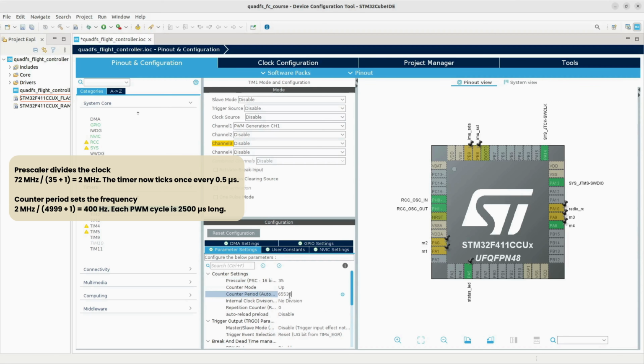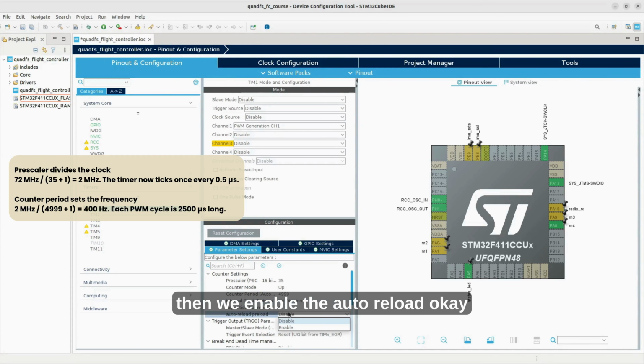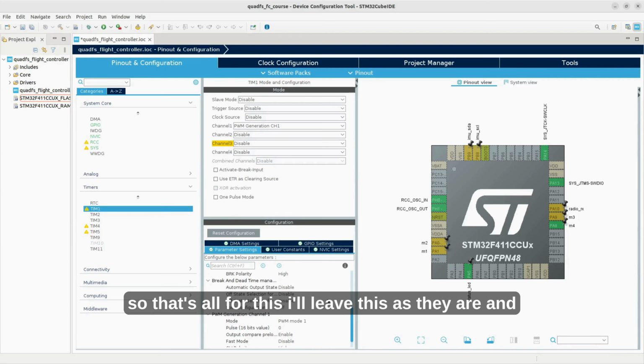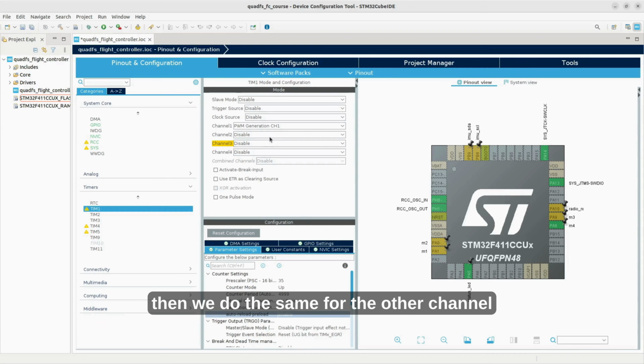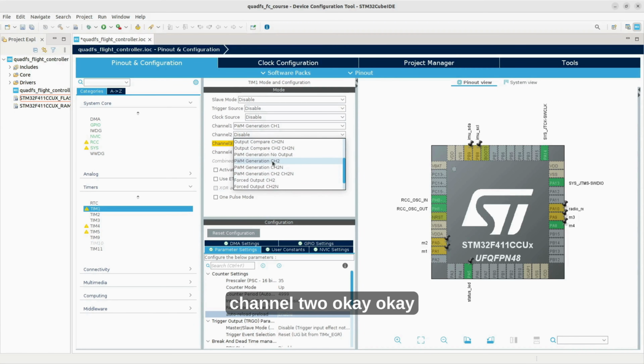And then here 4999. Okay, then we enable the auto reload. Okay, so that's all for this. I'll leave this as they are. And then we do the same for the other channel 2. Okay.